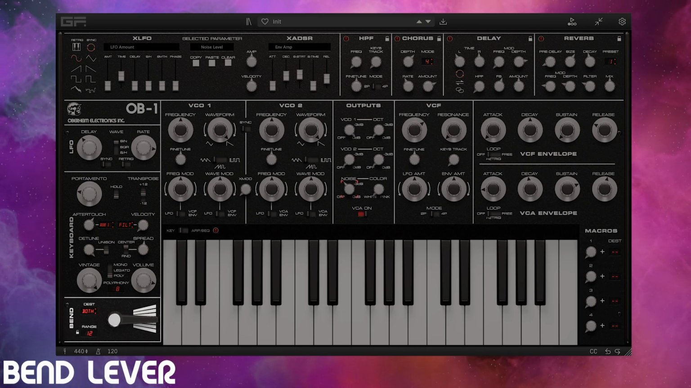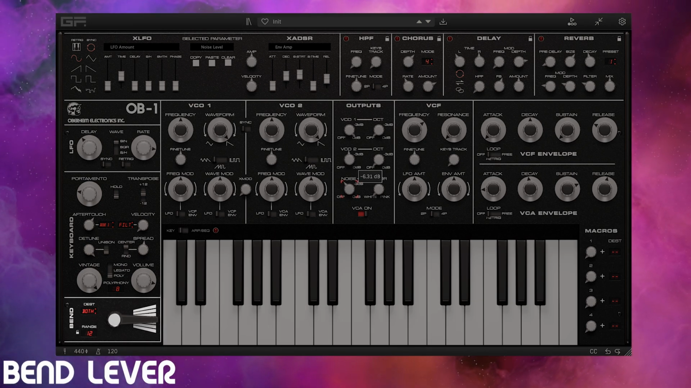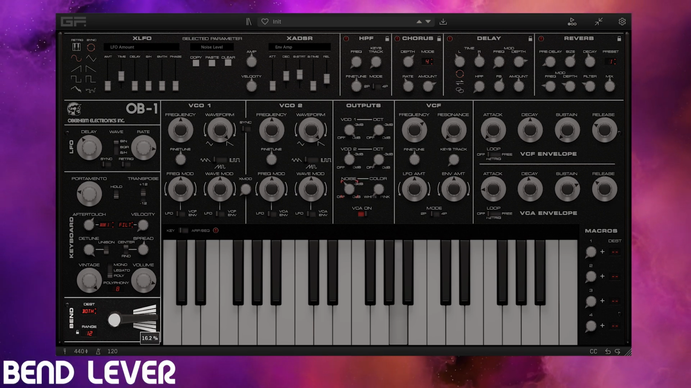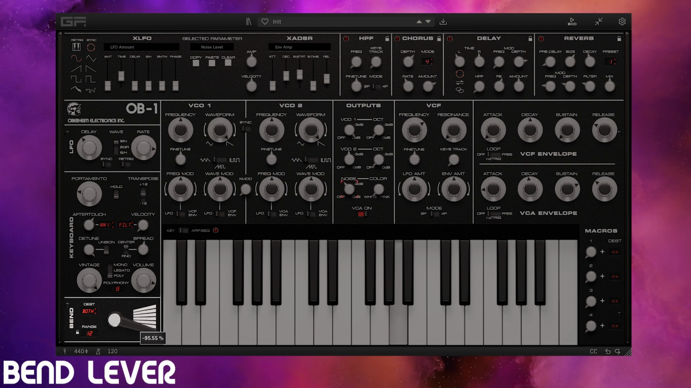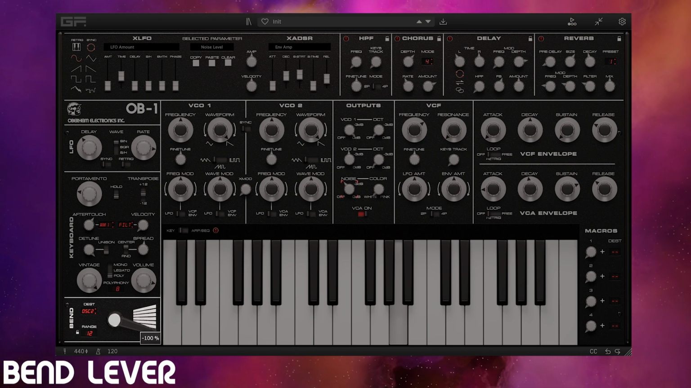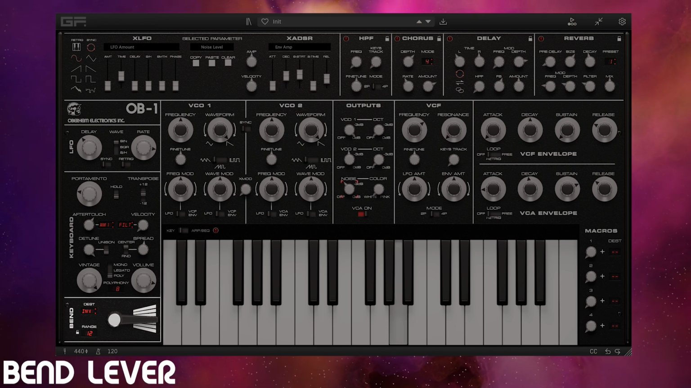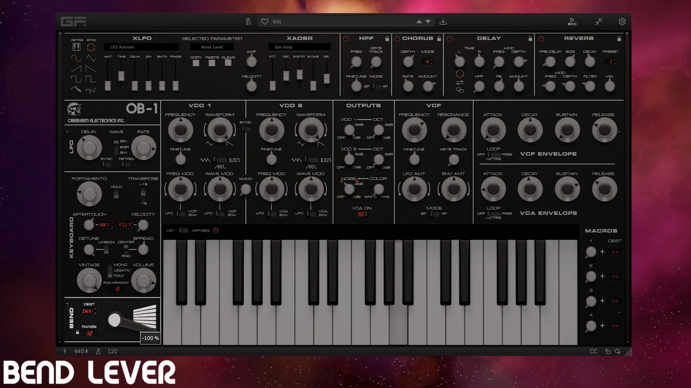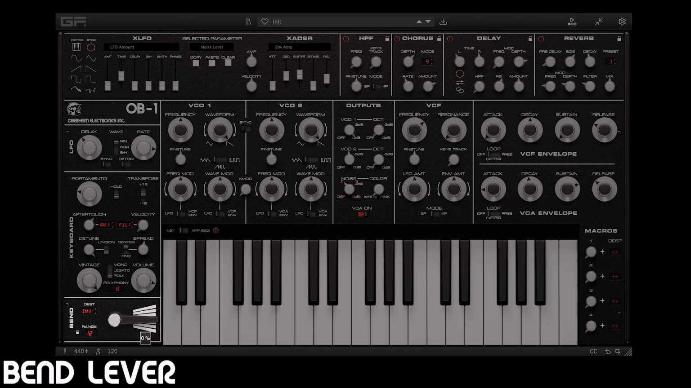Below the keyboard section we have the bend lever and its associated controls. The bend lever has 4 destinations. It can be sent to both VCOs, to VCO2 only, to both VCOs but VCO2 is inverted, or it can use the original Oberheim OB-1 modulation settings.